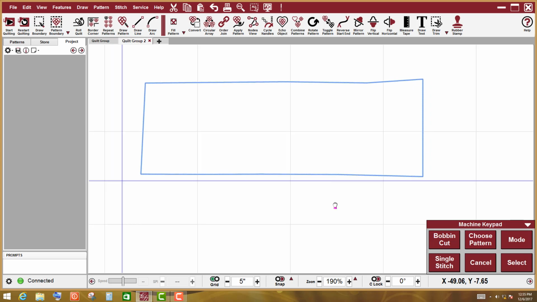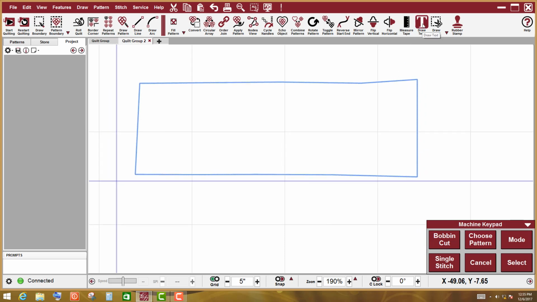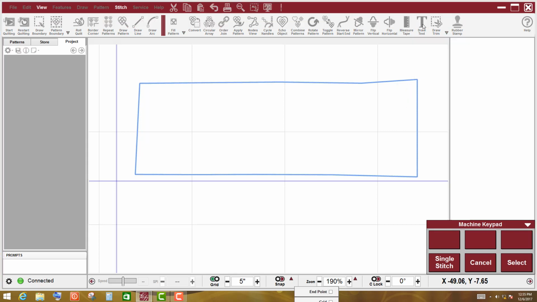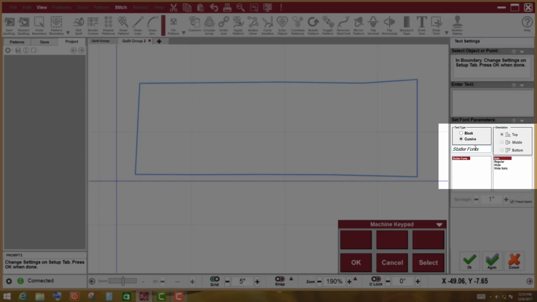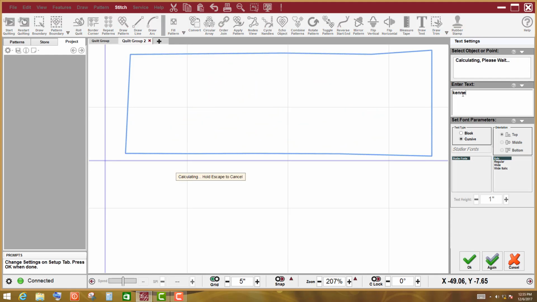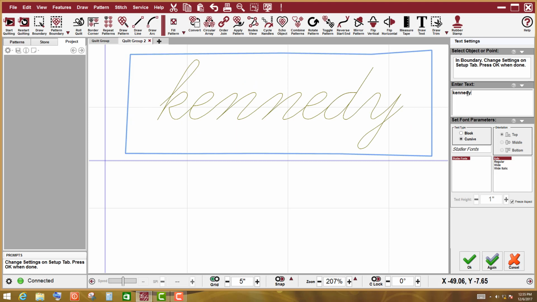So I want my boundary selected, and I'm going to go right up here to my tool strip because I have a little cheater icon on my tool strip, which is Draw Text, and I'm going to left click on that. What you're going to see is the setup box come up. We have a cursive, which is called Statler fonts, that I can type in whatever I want Creative Studio to say. When I type this, you'll hear Creative Studio do a ding as I type it.